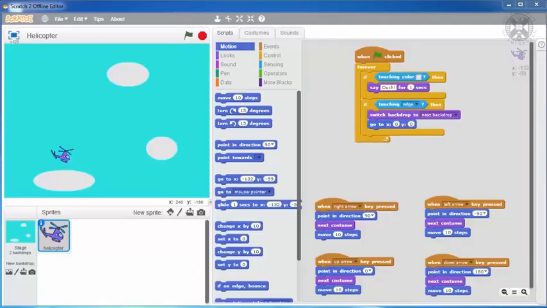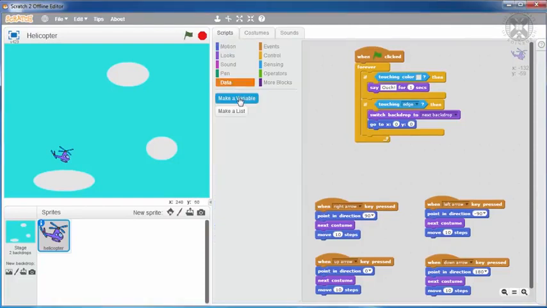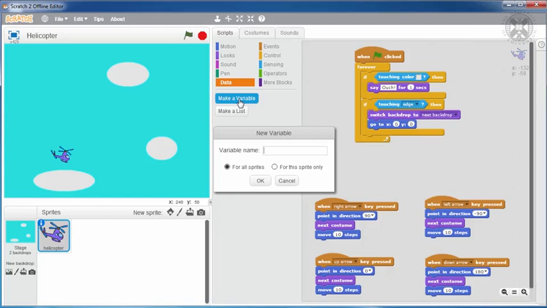To extend our helicopter game, we'll create a variable in Scratch. We'll go to the Data palette and click on Make a Variable. This will create a place to store the number of times the helicopter hits the clouds. We'll give it a representative name, such as times or hits. I'll go for hits. We'll set this variable to be global, so we'll choose for all sprites.